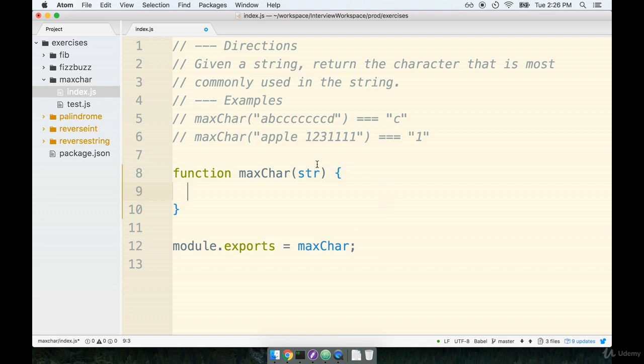So remember, inside of MaxChar, we're trying to find the character that occurs most frequently inside of a source string. So definitely a problem that is well suited to building up a character map. So let's get to it. Inside of our function, we'll start off by declaring a new variable called char map, which is short for character map. And it'll be an empty object.